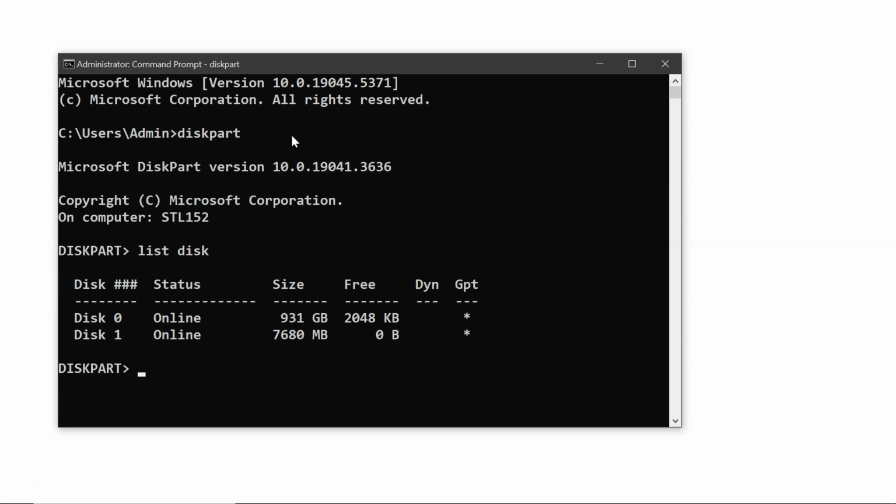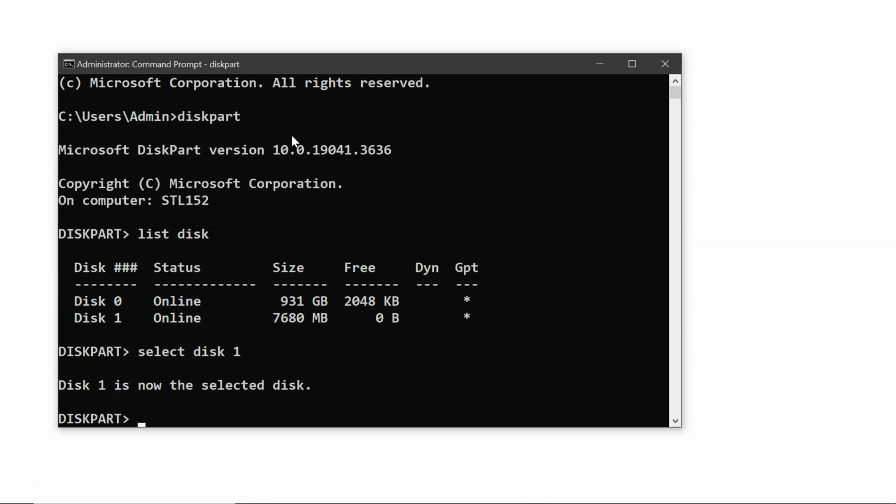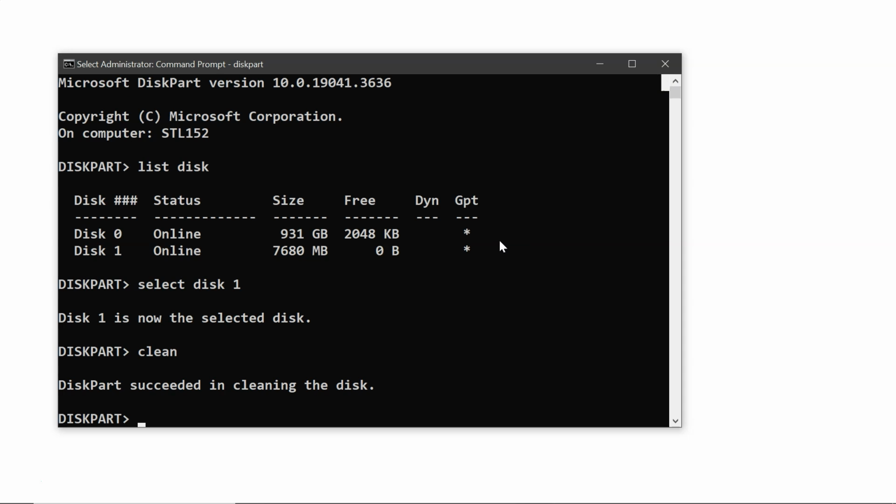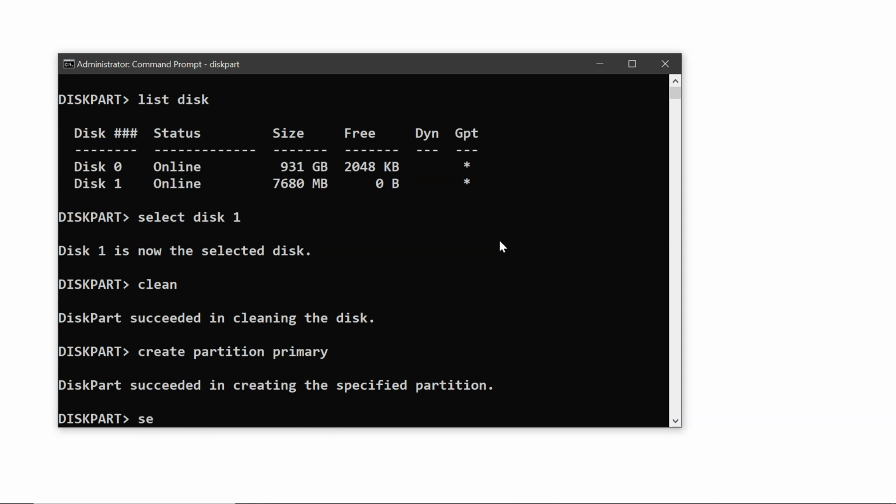In this example, it's disk 1, but it may be different for you, so make sure to choose the correct disk. Now, type select disk X, replacing X with your SD card's disk number. Then, type clean to remove all existing partitions. After that, type create partition primary to create a new partition, followed by select partition 1 to select it.